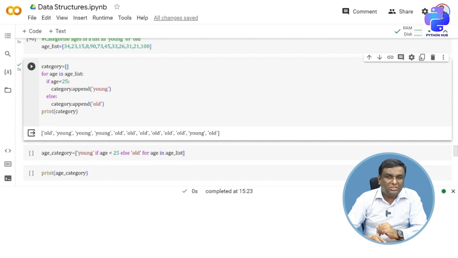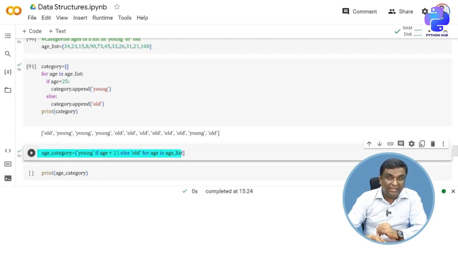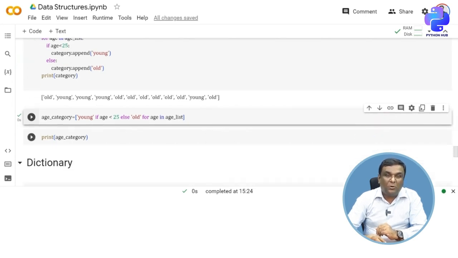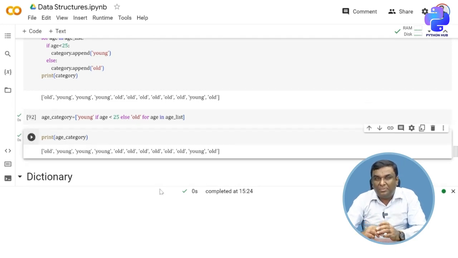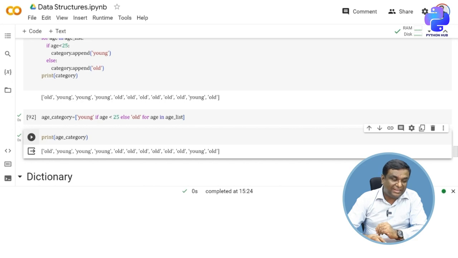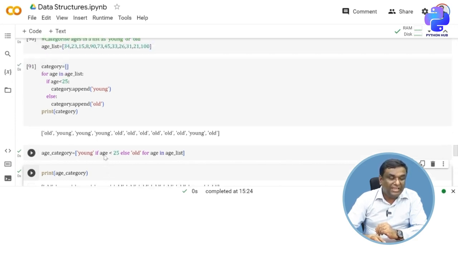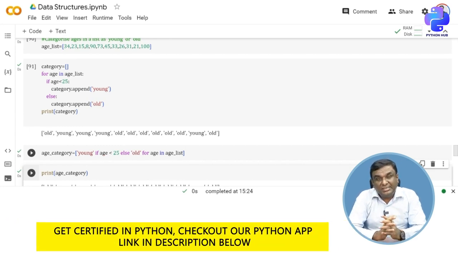But is there a way that I can use comprehension here to reduce the total lines of code and bring it to a simpler form? I can do that. So check out this one: age_category, and I'm using young if age is less than 25, else old, for age in age_list. When I execute this, we are going to get the same outcome as the previous one. Isn't it simpler? Of course, to begin with, it may look complicated, but as you practice, you will feel very comfortable executing it. Now print age_category, you have got the same outcome. So list comprehension is a simpler way of writing some logic in few lines of code. I hope you have understood list comprehensions.